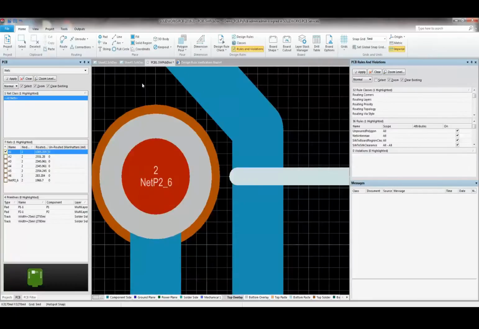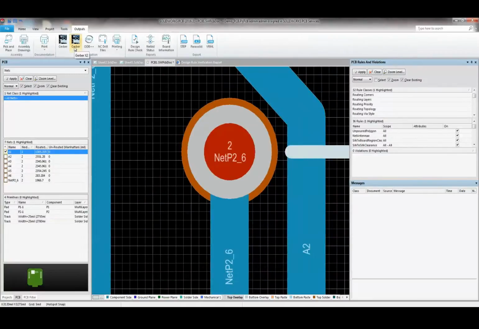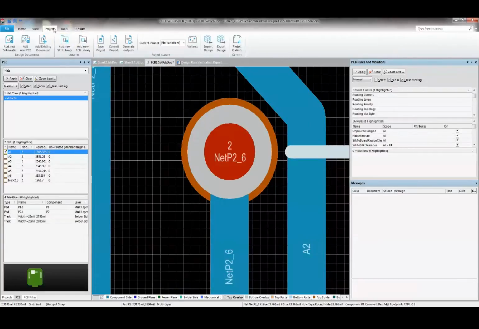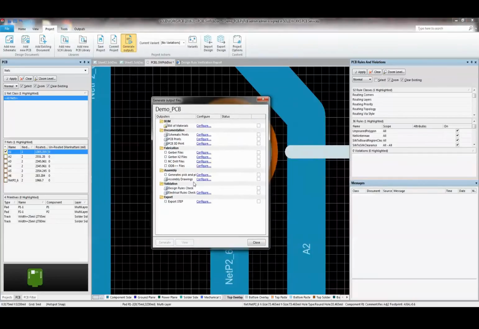Finally, generating outputs. By going to the Output tab, we can generate our outputs individually, whether it's the Gerber files, Gerber X2, ODB++, NC files, or we could generate all of this automatically or as a bundle of output files, and this can be done from the Projects toolbar. Go to Generate Outputs, and automatically I can generate multiple output files at once. And I can configure their options as well.